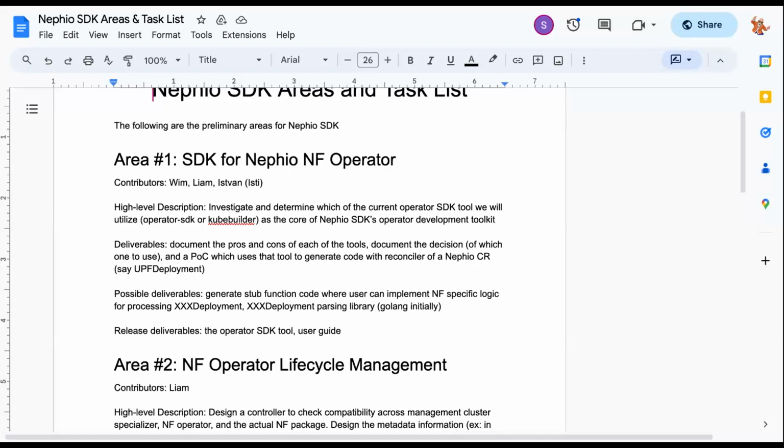Another thing for this task is it may have a dependency on the thing that is going on in converging all the CLDs into a single one, the NF deployment.